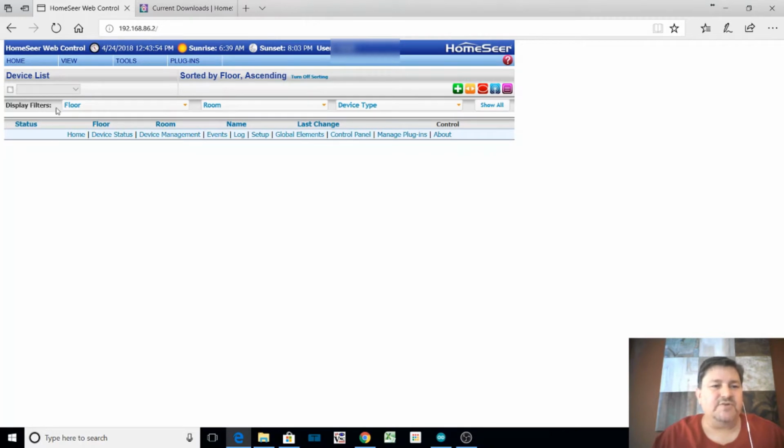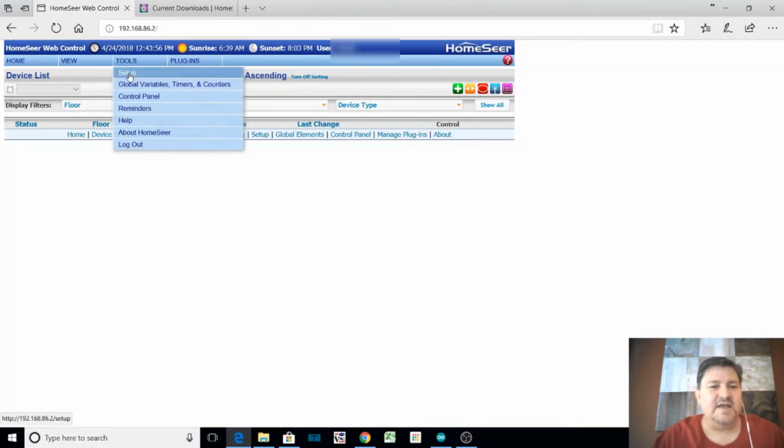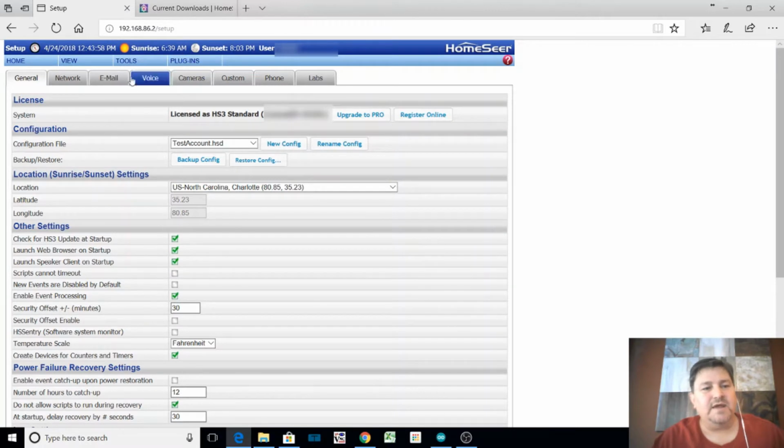So what you want to do is come up here to the tools section and do setup. Here you can put in your region information. This way it'll use your latitude and longitude, so it'll know more or less where you're at for the dusk and dawn sensors. So it'll know the time of the day, so you can control the lights based on sunset and sunrise. So just set that to your area, and then you can set Fahrenheit or Celsius, whichever you prefer. That's it on this page.